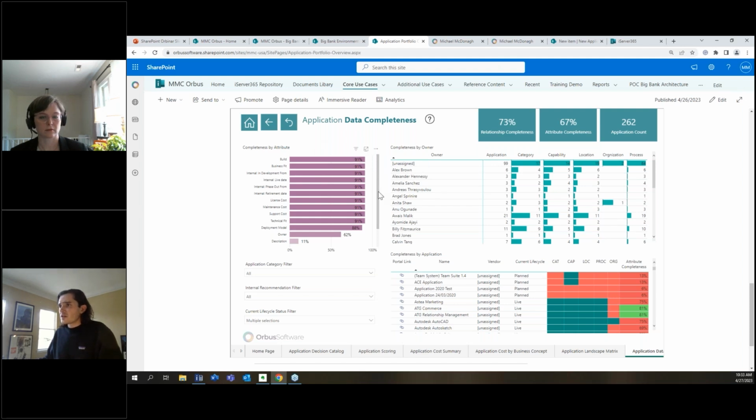So for example, I see that potentially the owner field isn't really filled out. So I might want to go ahead and reach out to some of my colleagues here and see if folks are missing, say, a couple of attributes that they have to fill out. We can take a look at that.